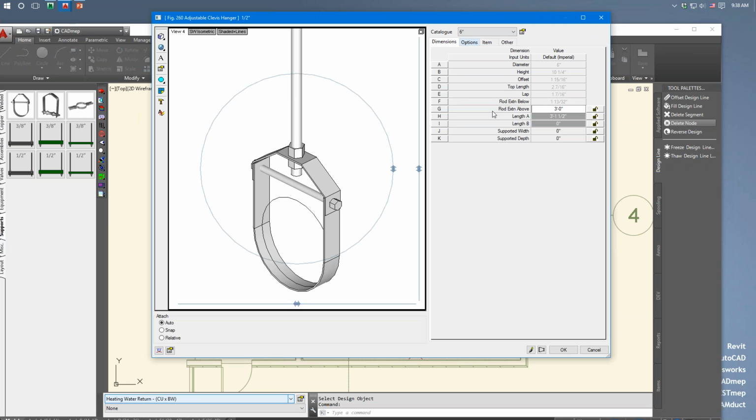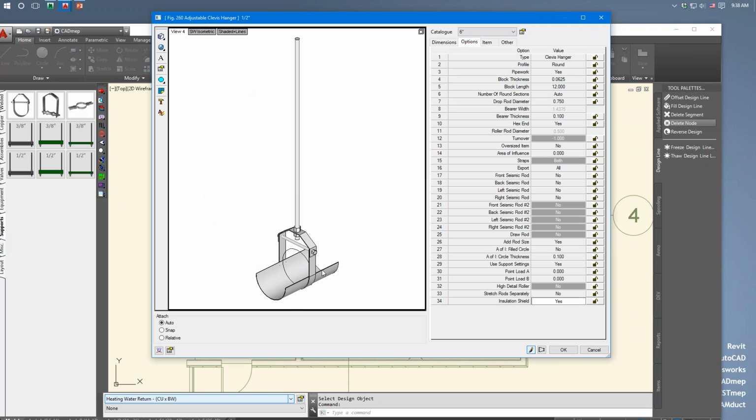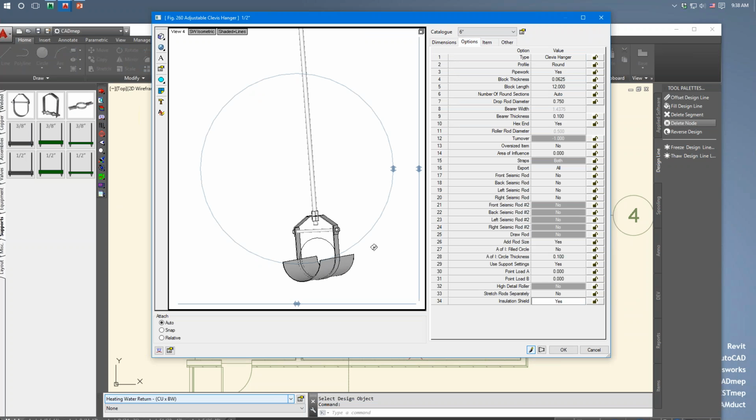In my options, I've got block thickness here. I'm going to set this at point, give it some thickness, give it a length, and then at the bottom, under insulation shield, I'm going to tell it yes. So what we get is a nice little shield on the bottom.